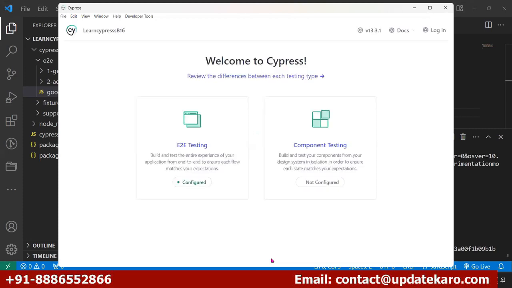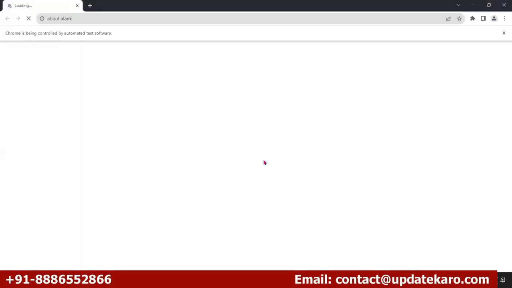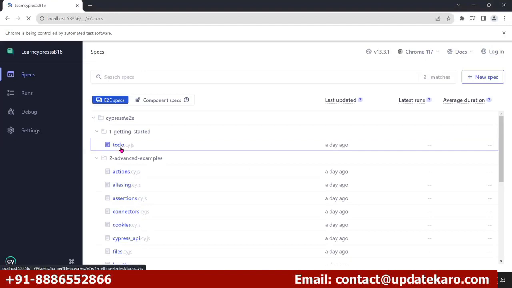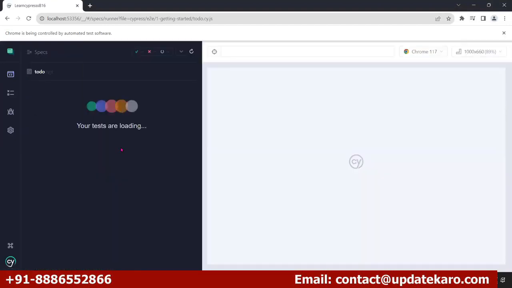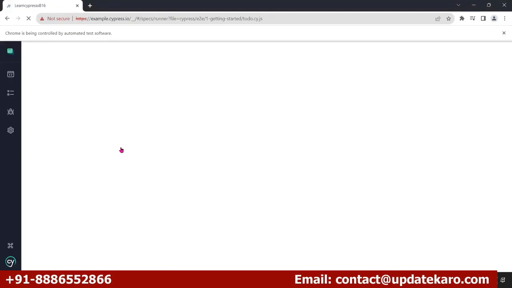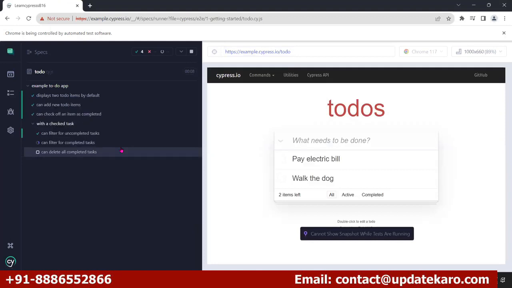What is happening on the right side, everything you can see. Yesterday I explained that. So if I choose the Chrome browser here, consider I'll run this. It means debugging the test cases is very easy in Cypress, while debugging the test cases is very tough in Selenium.